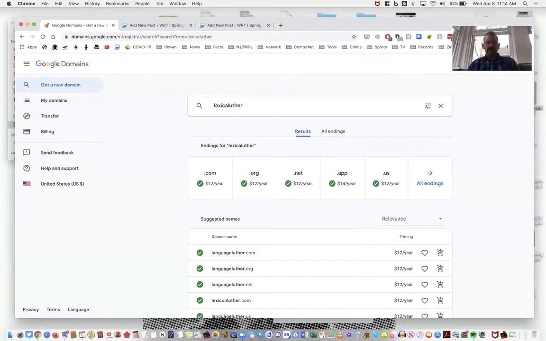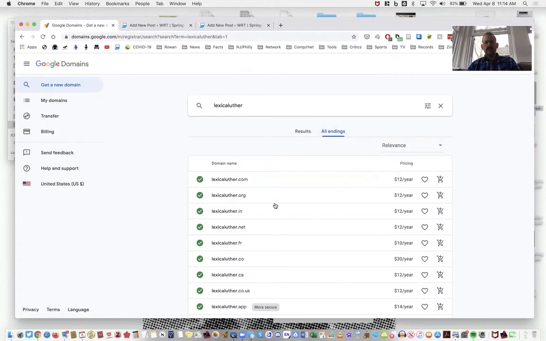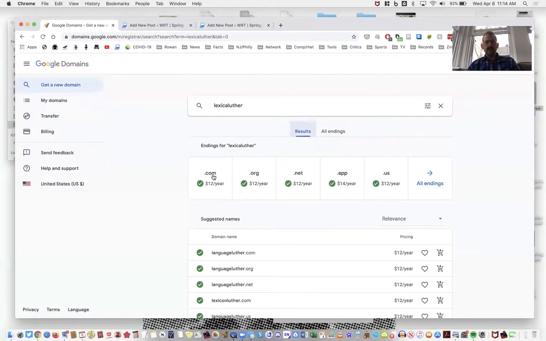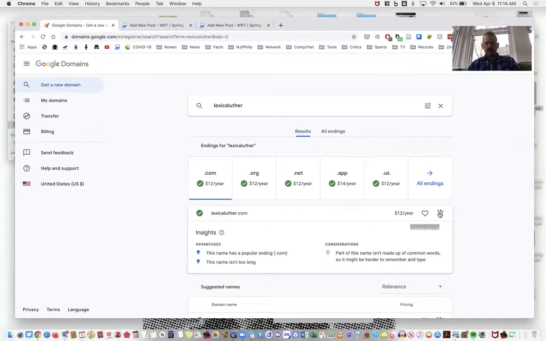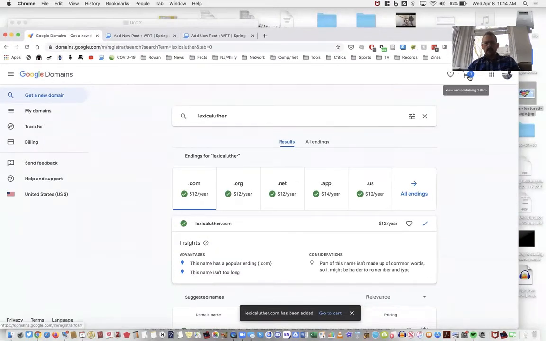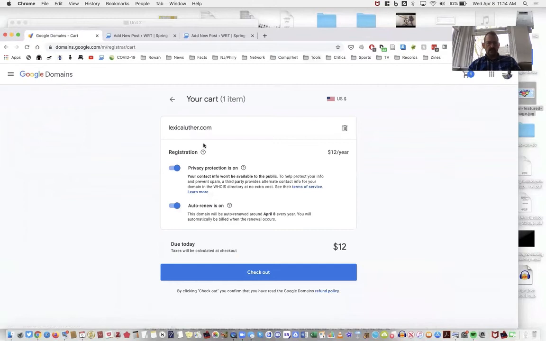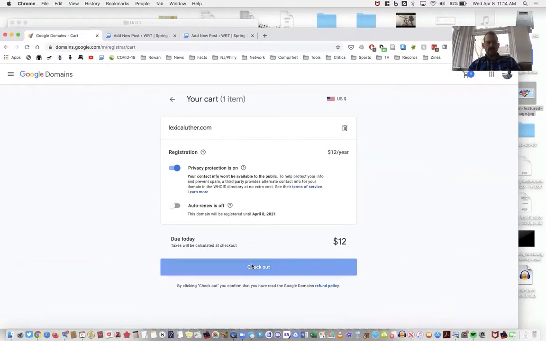That one was available. And you can see here I can get .com, .org, .net. .com is really the target. It's usually what we want, but you can choose some of these other ones. And you can also play around with different kinds of endings if that's something that appeals to you. So if I choose .com, I'm going to go to the shopping cart here and add this to my cart, and then I'm going to check out. And here you'll see you can do privacy protection and auto renew if you want to have this automatically renew each year. I don't, so I'm going to go to checkout.